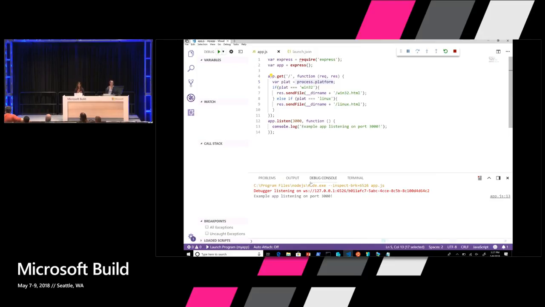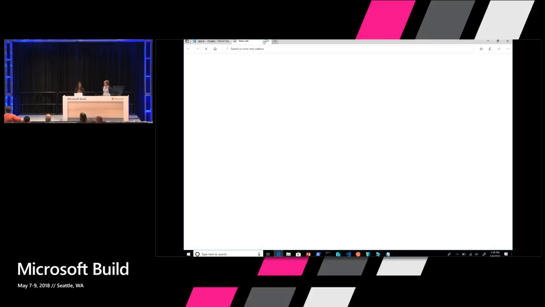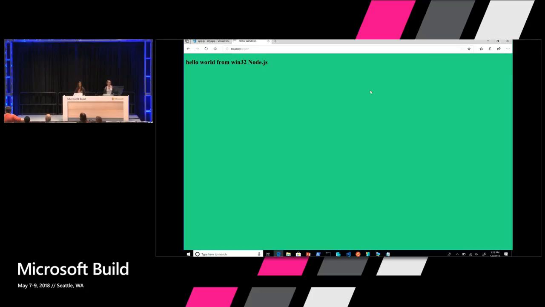So I go ahead, I have the debugger running, and the thing to note here is this Node executable. That means I'm running the Node version which is running in Windows. So it's actually the Windows version of Node. If I go here into my browser and now into my localhost, we can see hello world from Win32. And so that's the Windows version of it.